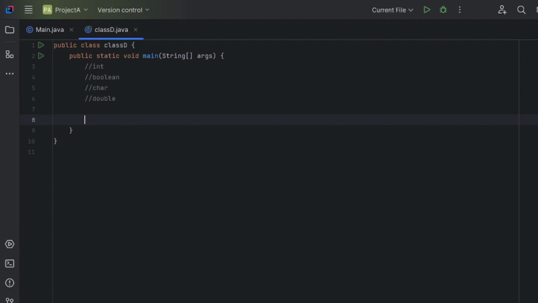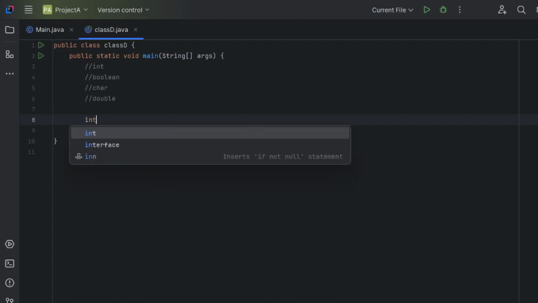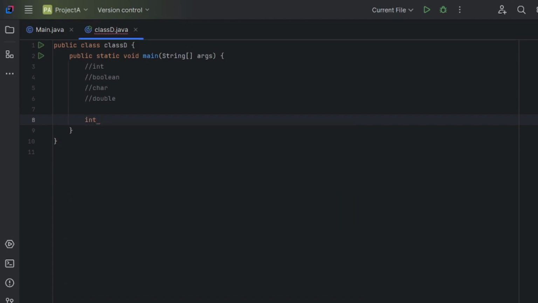So I'm going to start with int. When you're working with variables, you make a declaration and then you assign something to it. So with int, you say int age. Then let's assign an age to it. Let me say age 30.